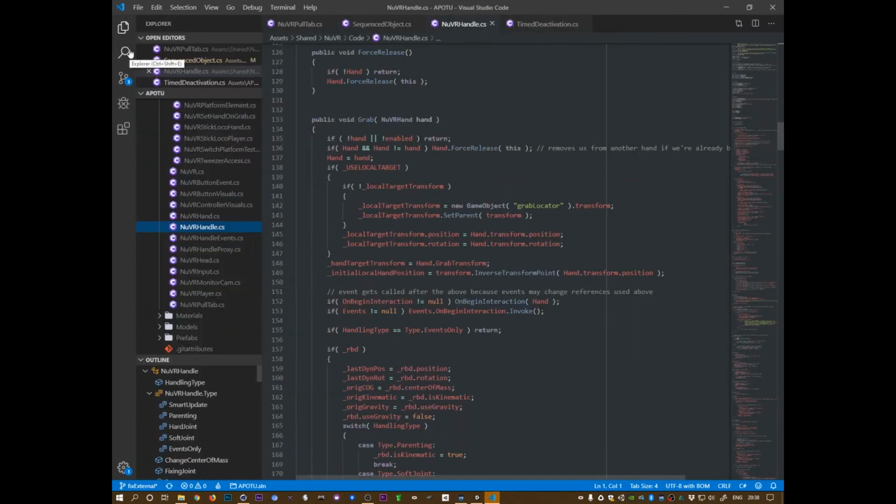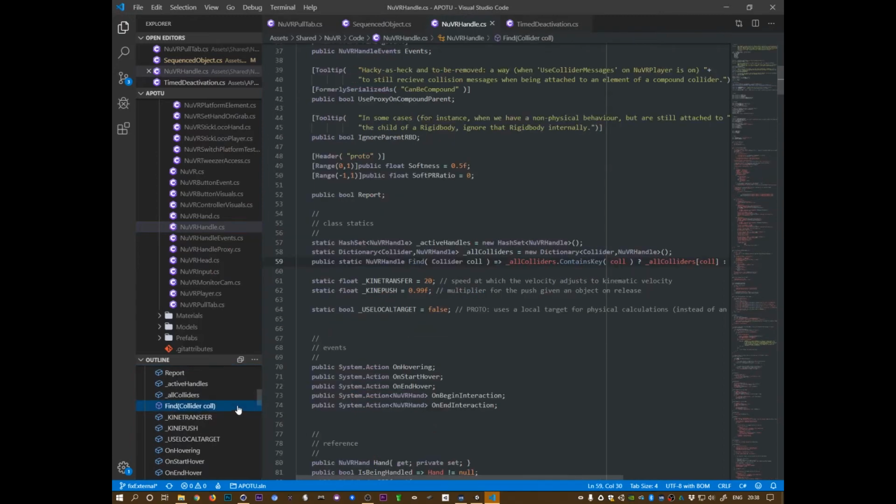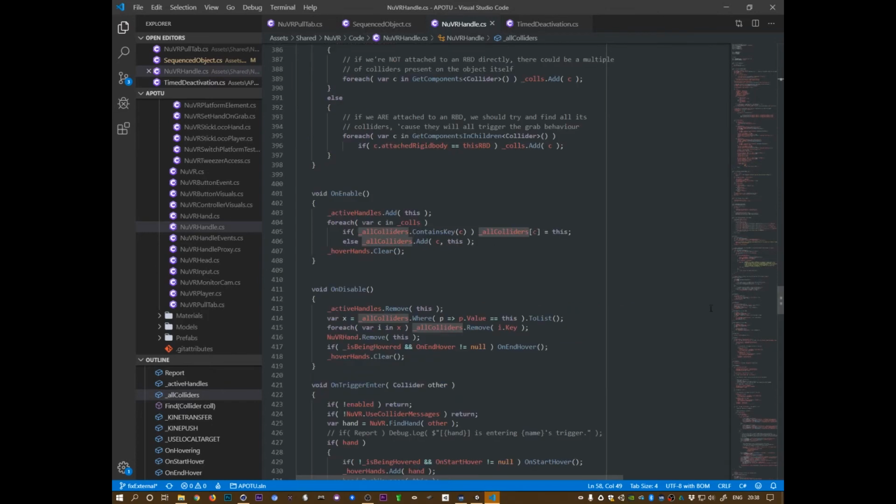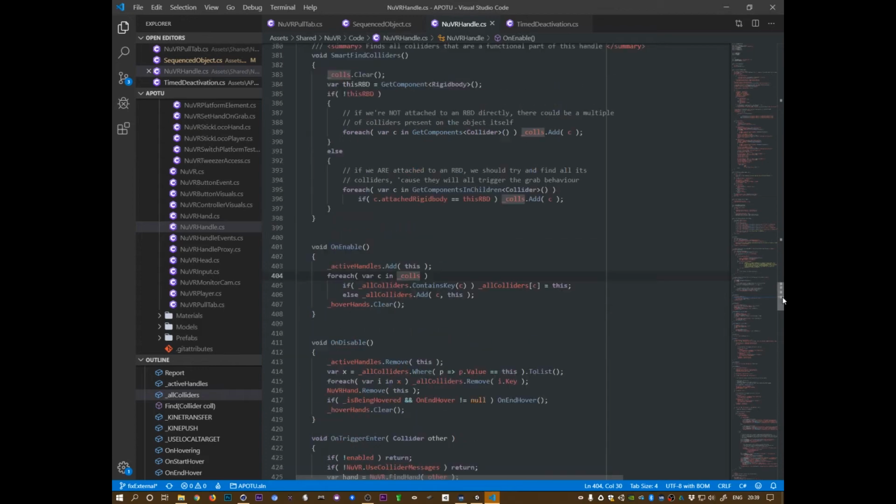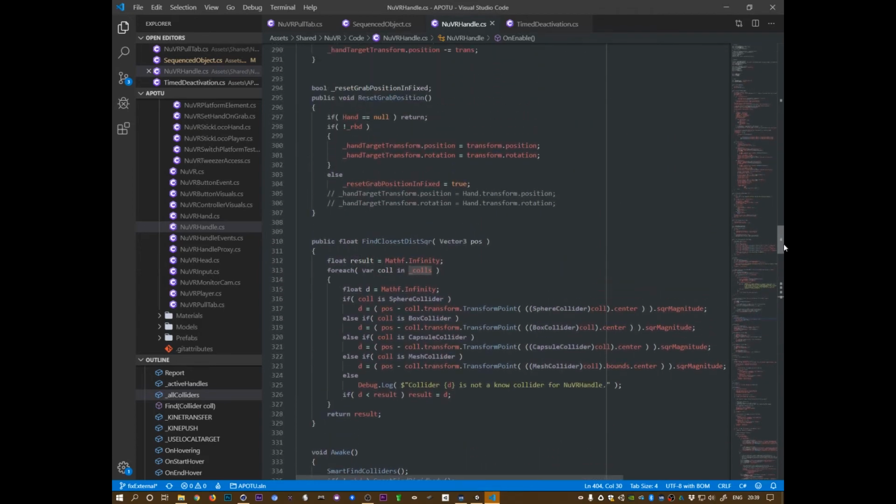Let me see if I can quickly find that. I need to outline for that. Find colliders. Where are you? This one gets set over here for each of our colliders. Where do colliders get set?